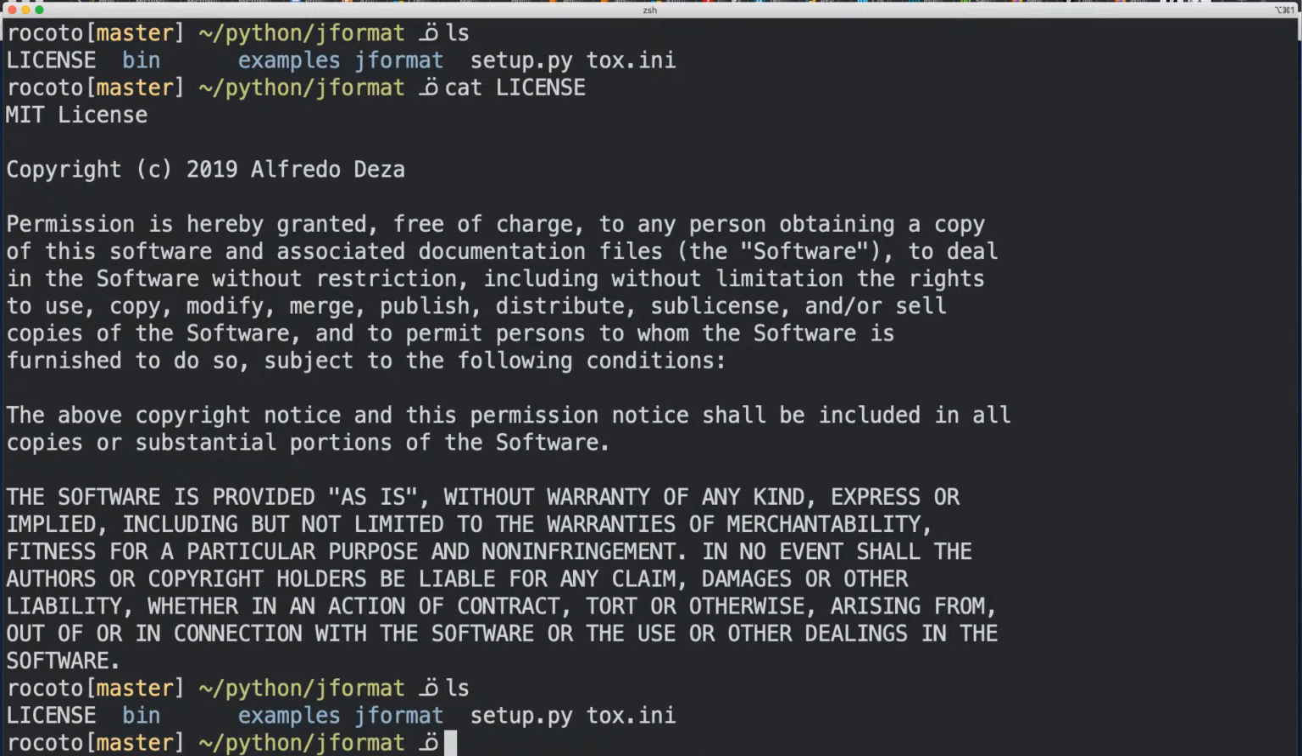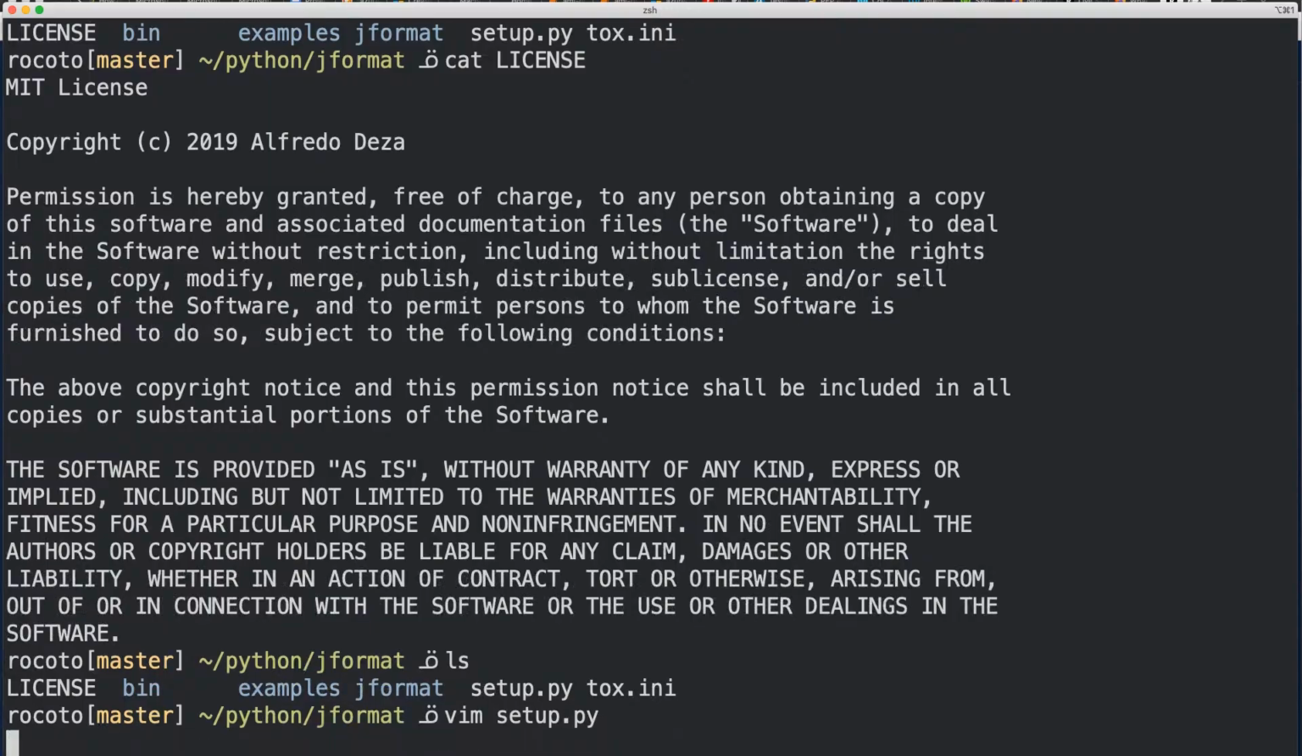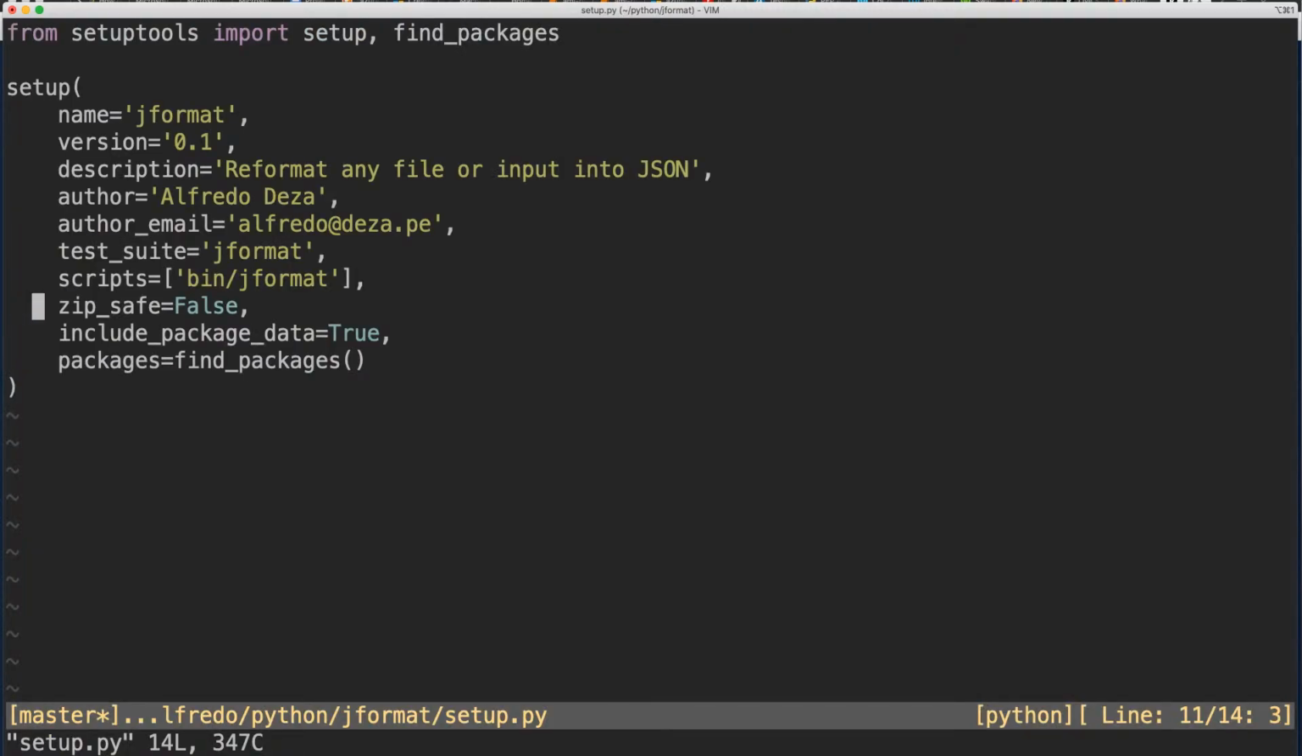So you start with a directory. In this case, I usually have the convention of naming the directory the same name as my package. So in this case, JFormat is my package name. And then the idea here is that you have this special file called setup.py. So let's take a look at setup.py. We open it, and it has some instructions and some imports that are useful. In this case, it's importing from setuptools. It's importing setup and find_packages.